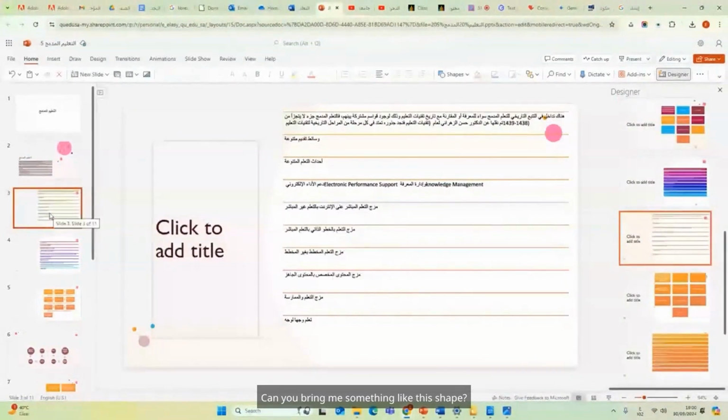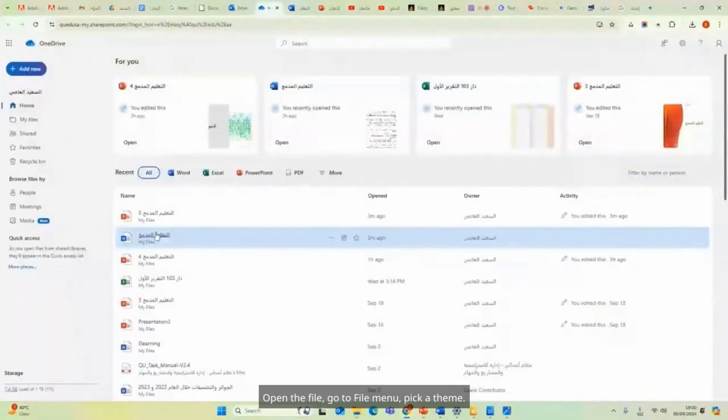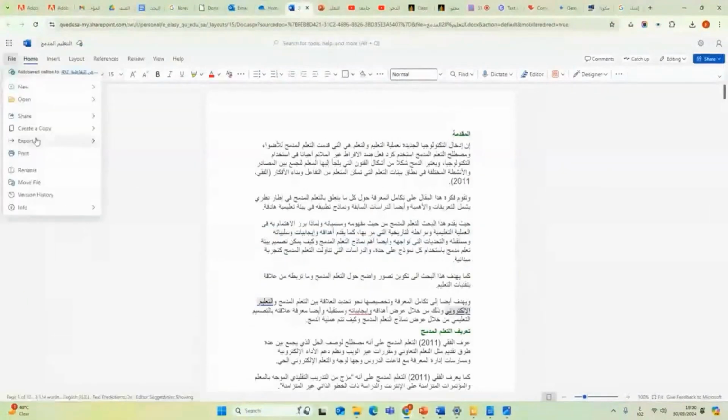The idea here is that you have a file or a Word document, and you want to insert the Word file here. Open the file, go to the File menu, pick a theme, print with any design on slides, select a slide, get ideas, click to apply.